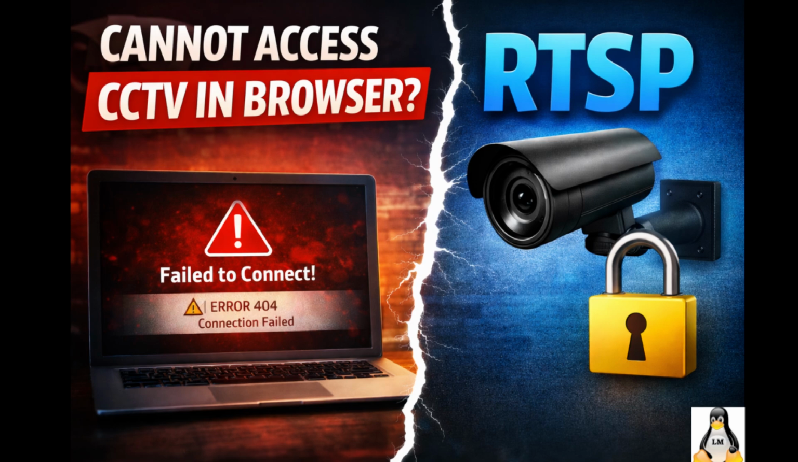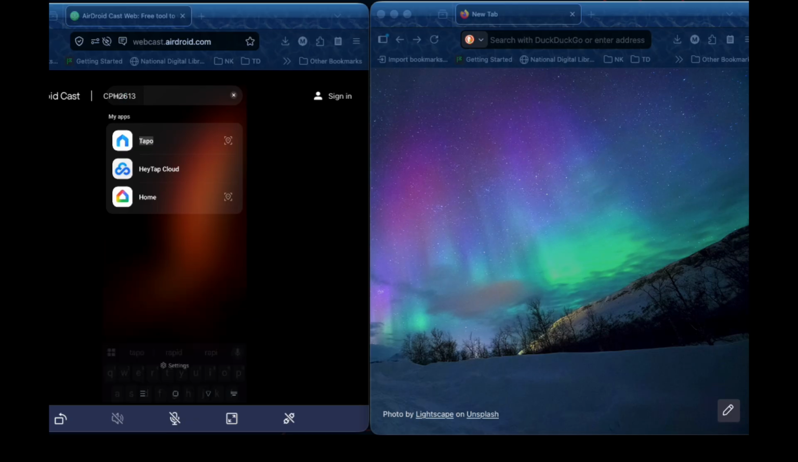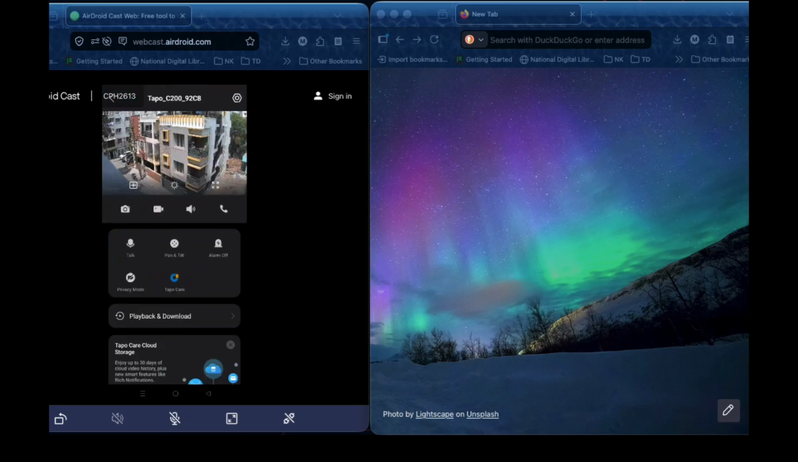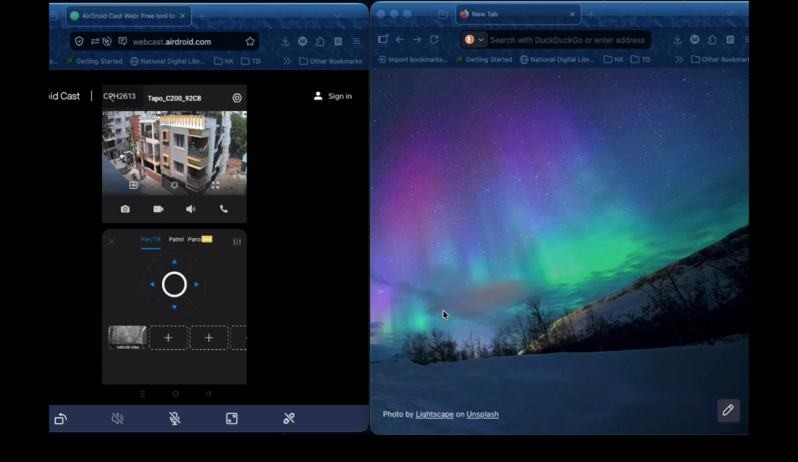Let me show you. I'm mirroring my mobile app and I have opened the camera app, and if you access it, it perfectly works fine. I can monitor and I can also play around with the settings there. So this looks normal, right?